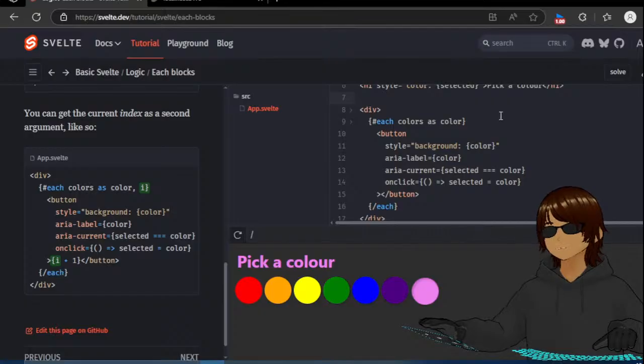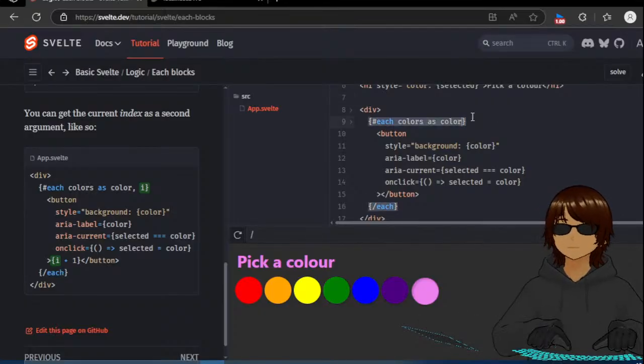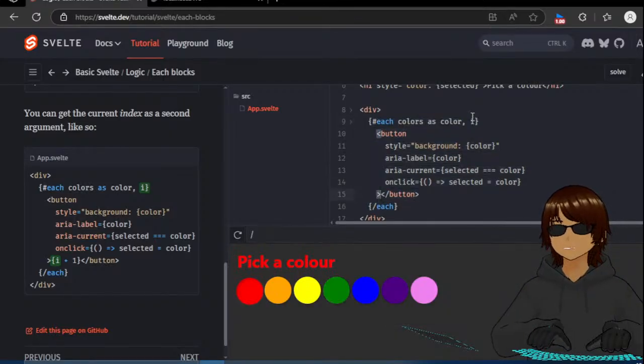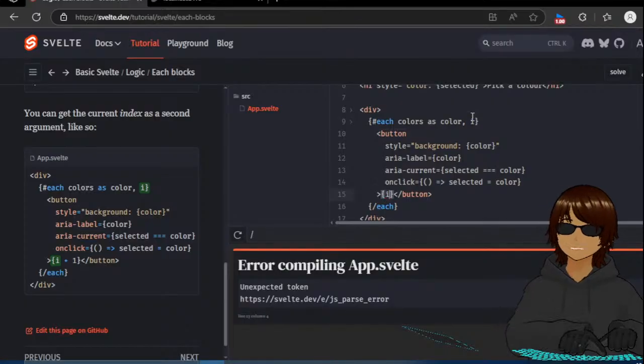Button, color and i. The value of button is i plus 1.